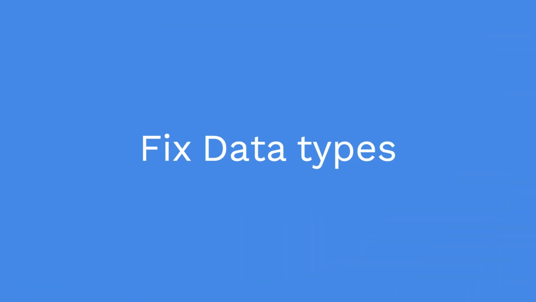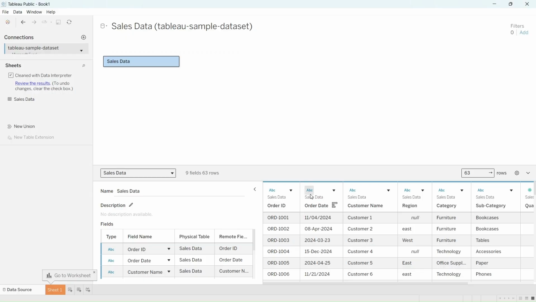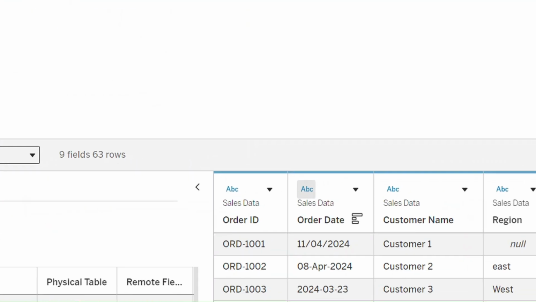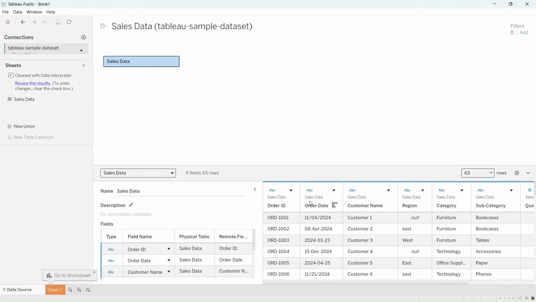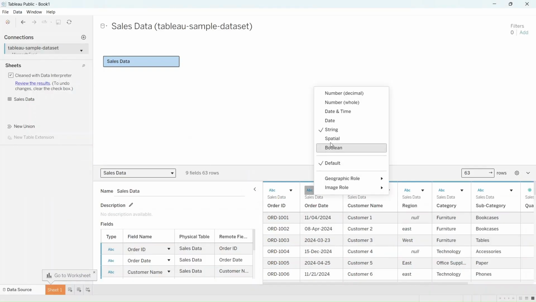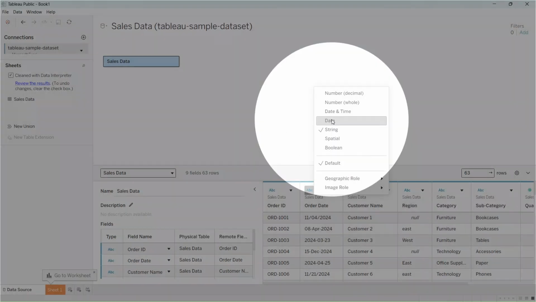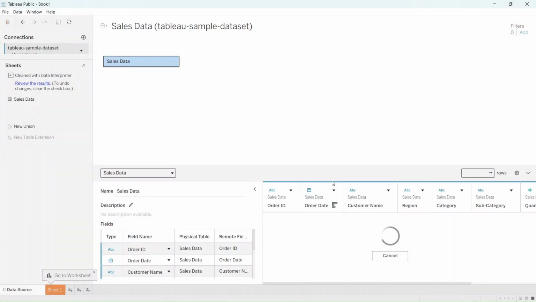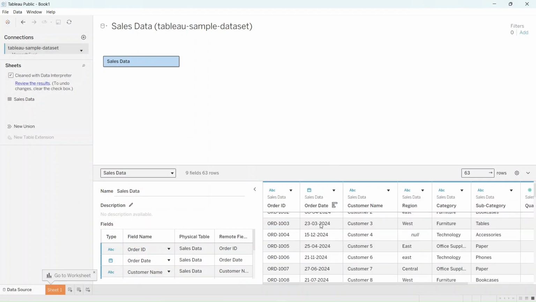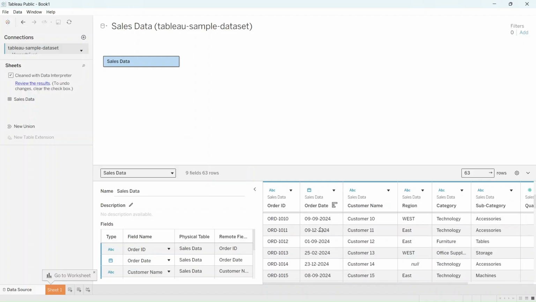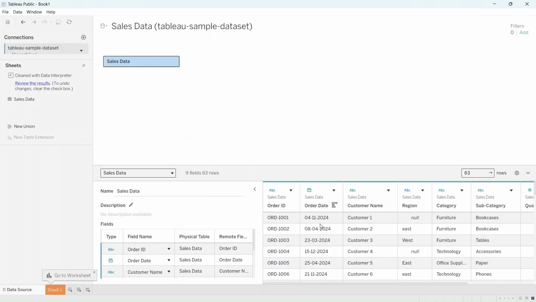Now, let's fix data types. As we can see here, a column named order date has mixed formats, so Tableau may read it as string instead of date. So, let's correct the data type and set it to date. This step matters more than people think. If Tableau thinks your date column is just text, you can't build a timeline. If it thinks your sales column is text, you can't sum it.